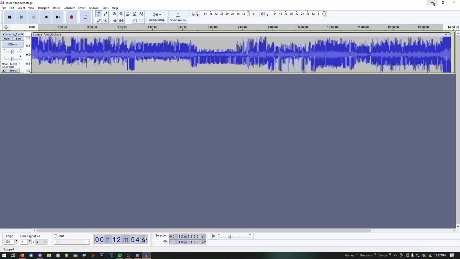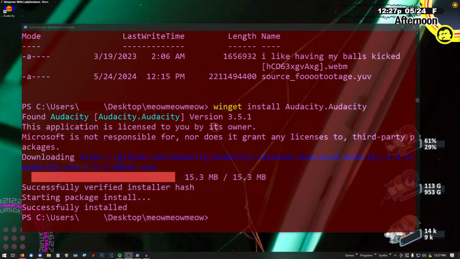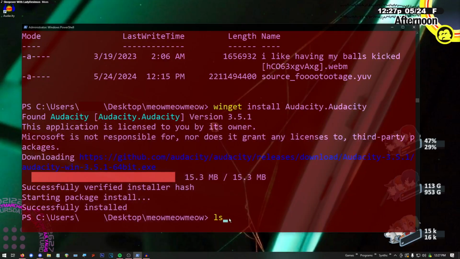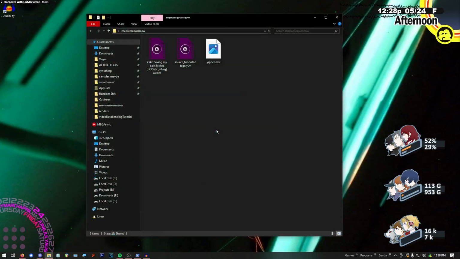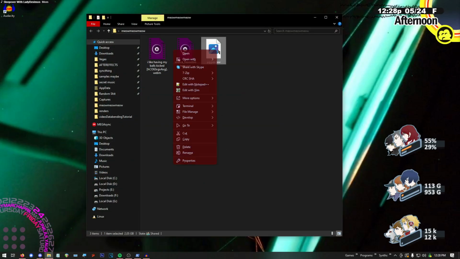Okay, so now it is finished exporting. Now we can go back into our shell and type ls and hit enter. You can see it right there, yippee.raw. And so we're going to go ahead and minimize our shell and go into our folder on the desktop and go ahead and slowly double click the file name for yippee.raw. Go ahead and rename it to your file name and change the .raw to a .yuv.